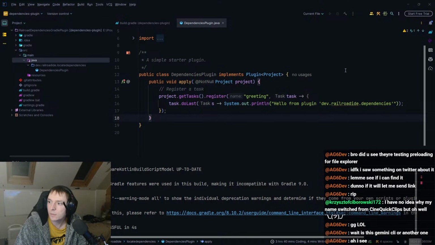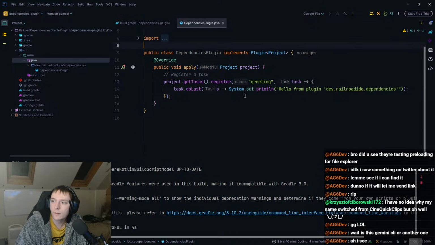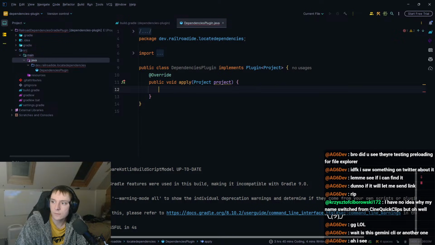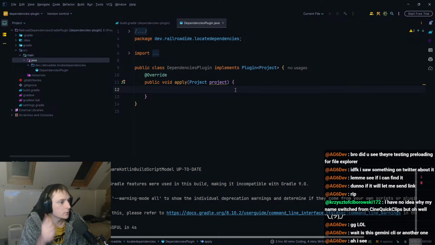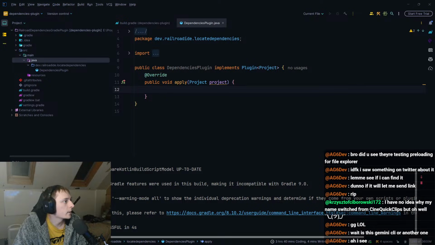Okay, so that implements plugin of projects. This needs to have an override. I don't know why it doesn't have that. A bit weird. That doesn't need to exist. Instead, we need to register a model thing. So now I'm going to go back to the Fabric one. I'm going to find out how the hell you do that because I don't remember.